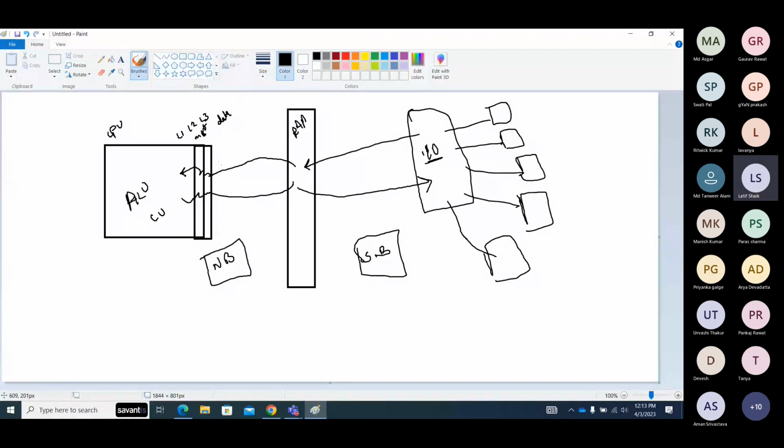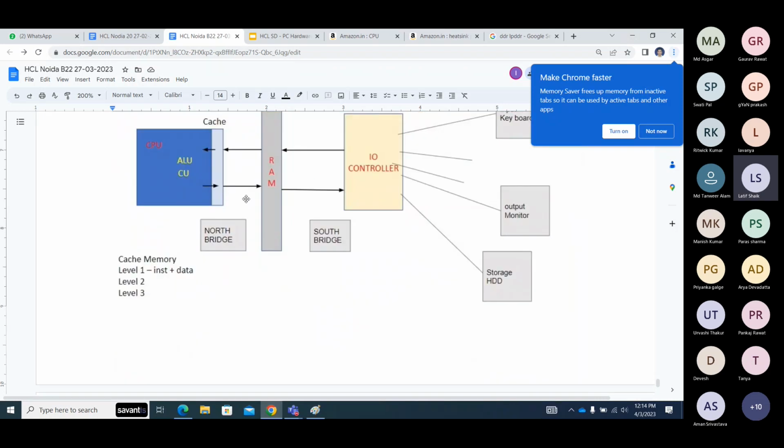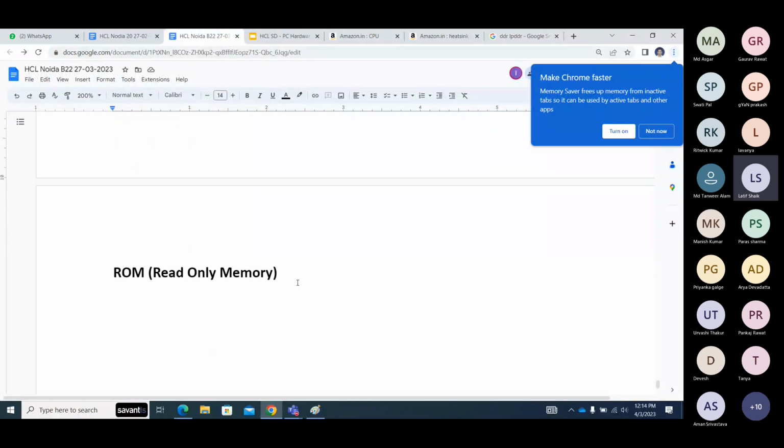North bridge is to make a communication between CPU and RAM. So it controls the communication between CPU and RAM. South bridge controls the communication between RAM and IO devices, other IO peripherals. Okay. So north bridge is near to RAM and CPU because it controls the communication between CPU and RAM. South bridge is between RAM and other things to make a communication with other peripherals.